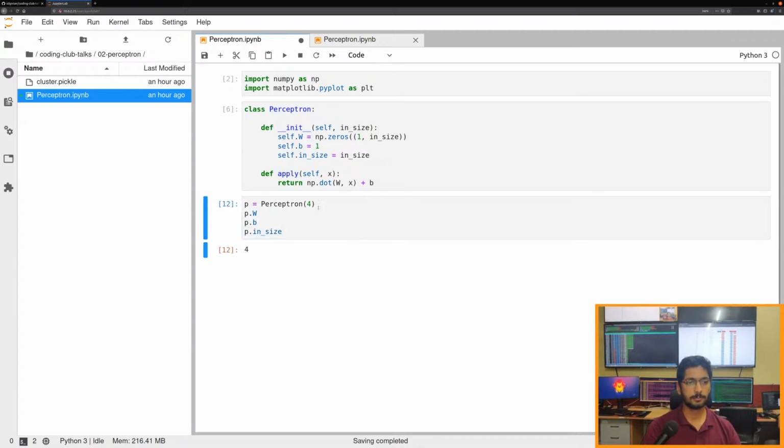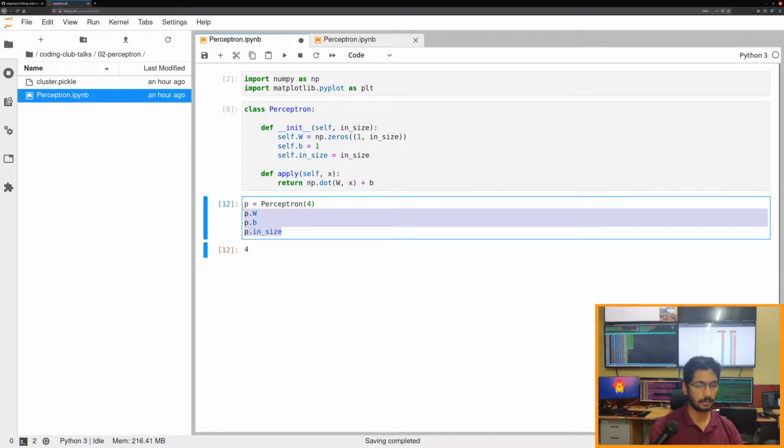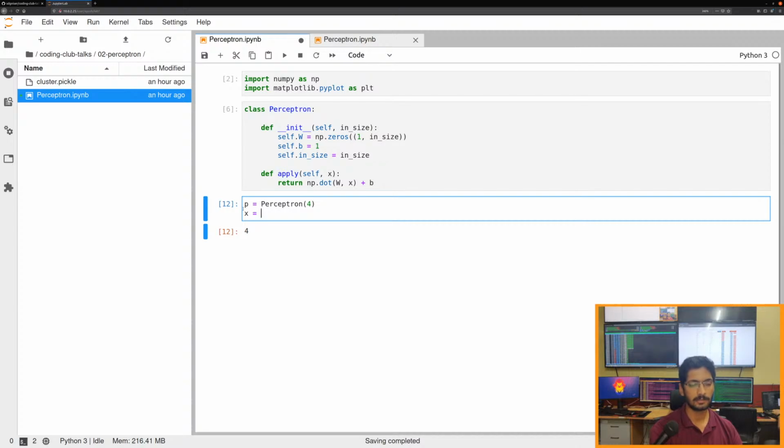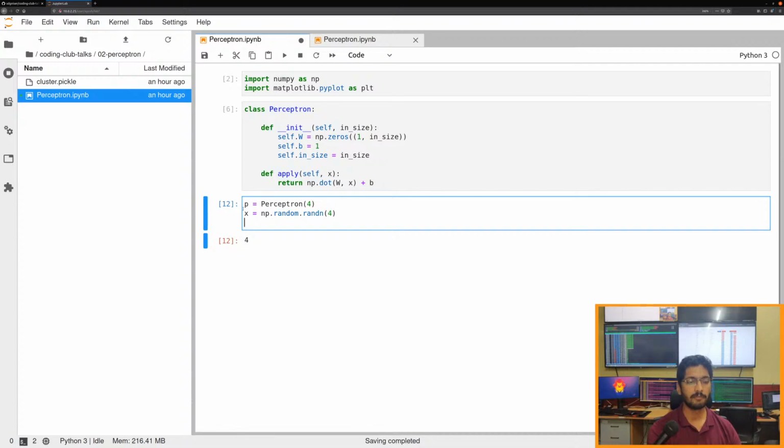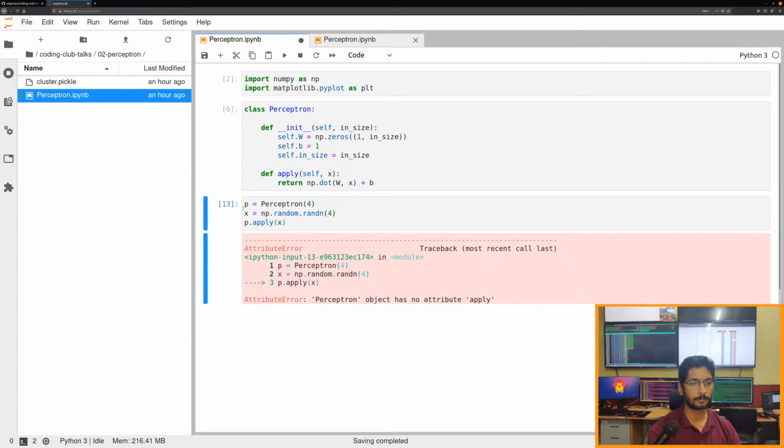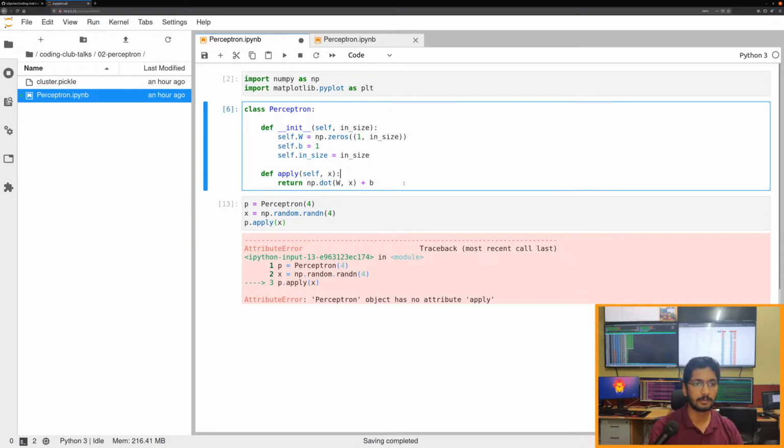Okay, so this perceptron has been created here. Now I can create some input vector x, just randomly initializing with random.randn. Input size should be 4 because we have said that the perceptron takes an input of size 4, and we can apply this perceptron on this vector to get some output. Okay, it says the perceptron does not have an attribute apply.